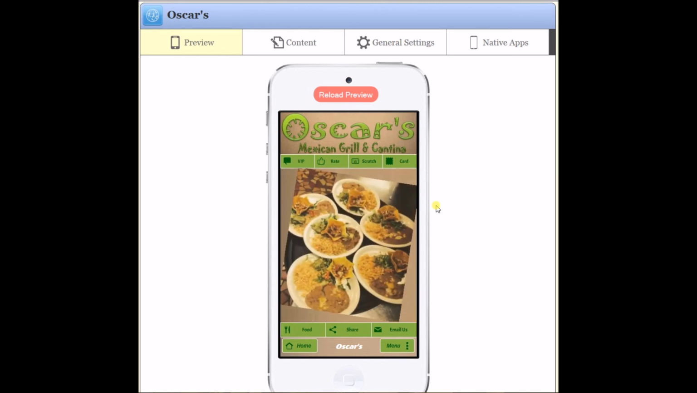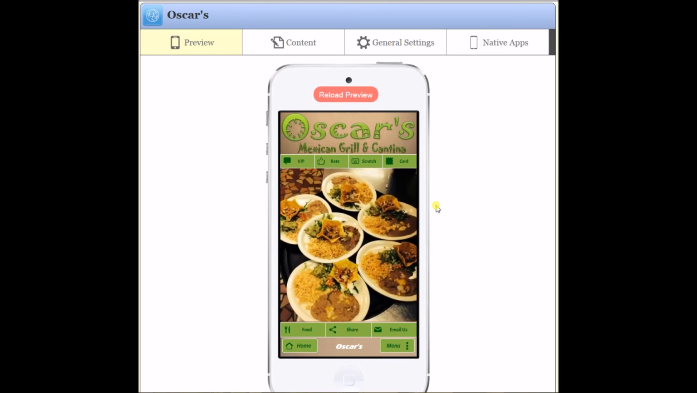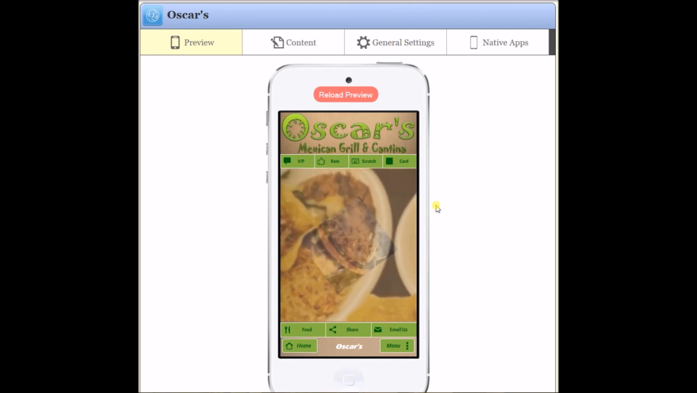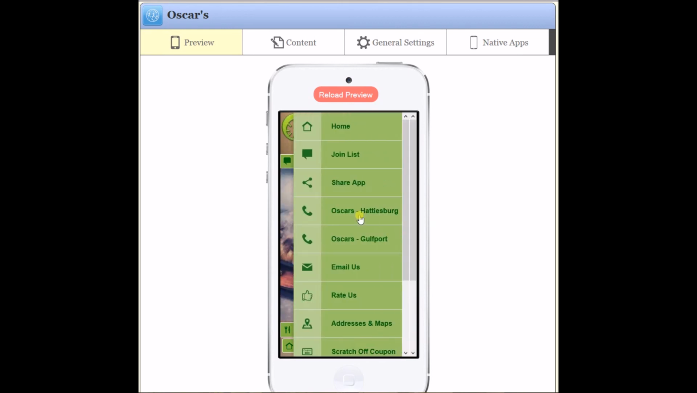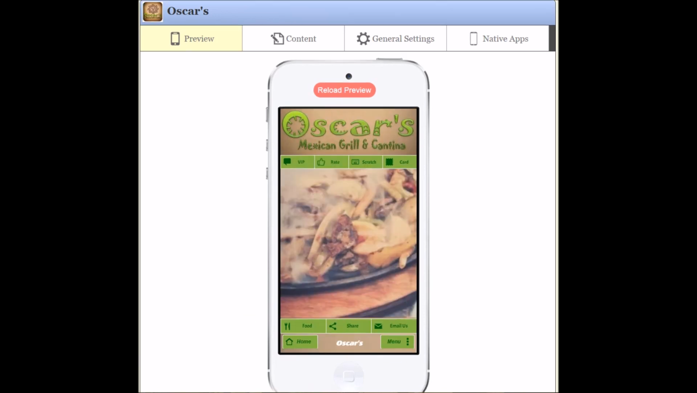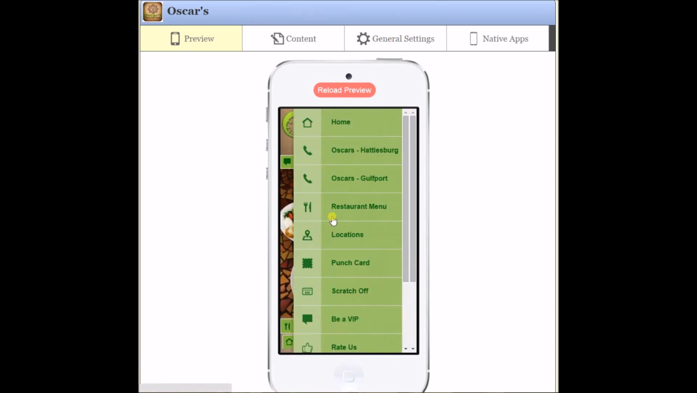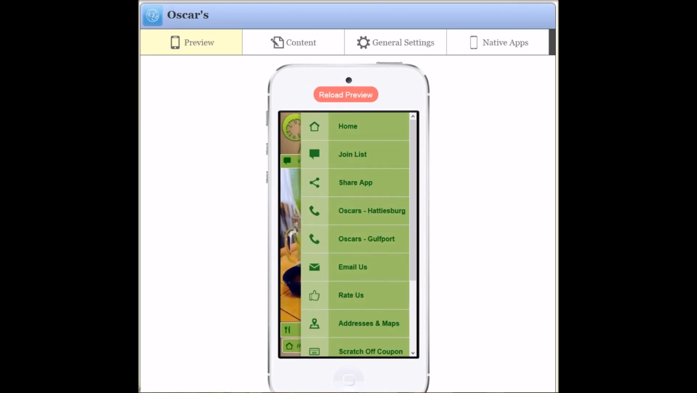Alright, the very last thing we need to do to complete our Oscar's app is to rename and rearrange some of the links in the slide menu. And here we have rearranged and renamed some of these in Oscar's real app. So let's do the same thing here.